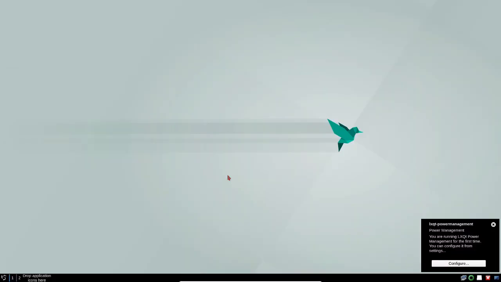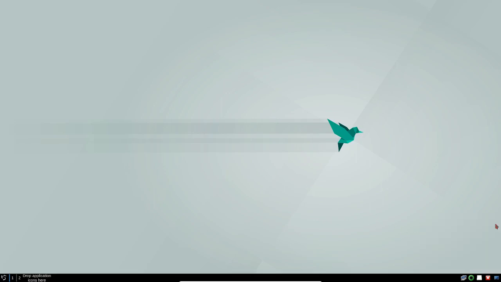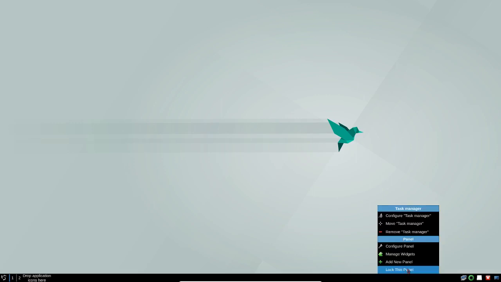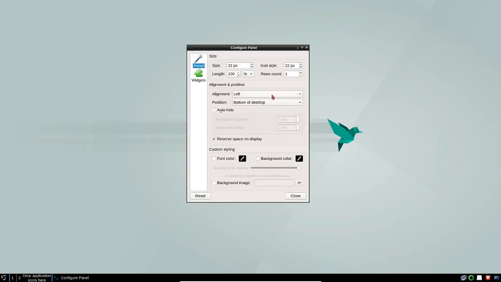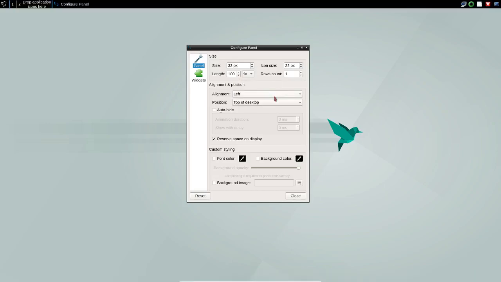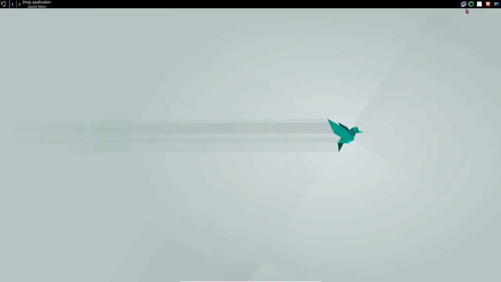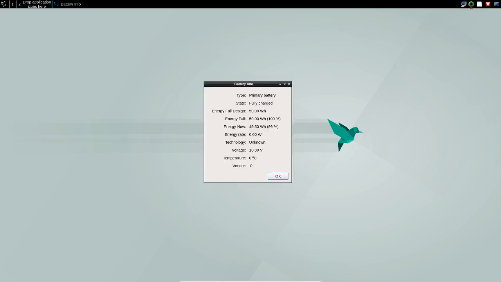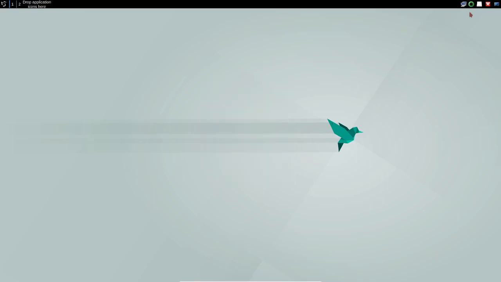So here we go. LXQT power management, blah blah blah. Configure, no we don't yet. I want to move that panel. No, we don't want to. Configure panel. Let's see if I can move it. Alignment, center, right, left, position, top. Could there be any other position? I have no idea. Okay, that worked. I like that. What is that? Primary battery, okay.